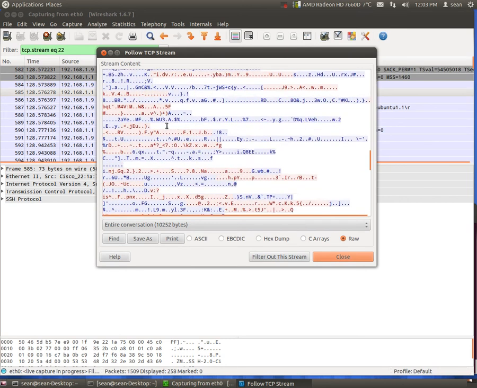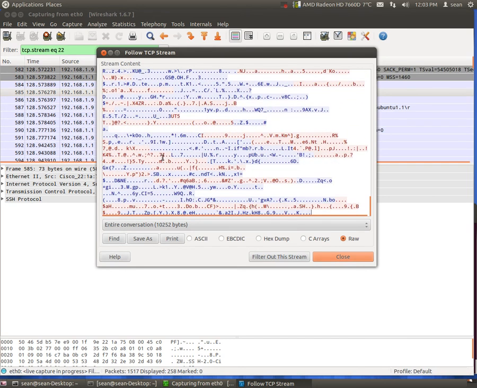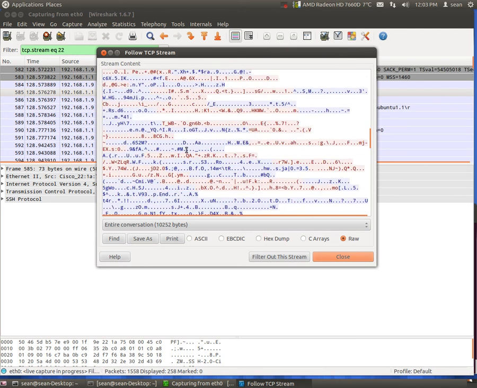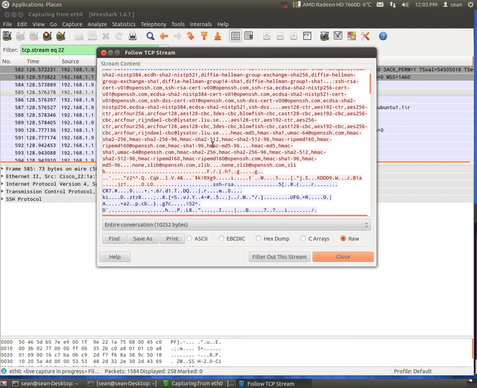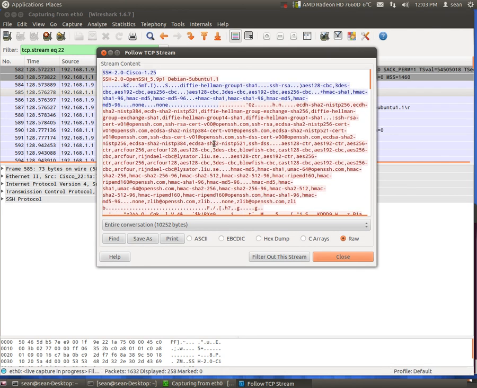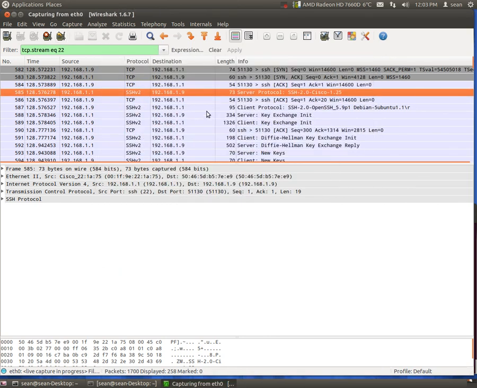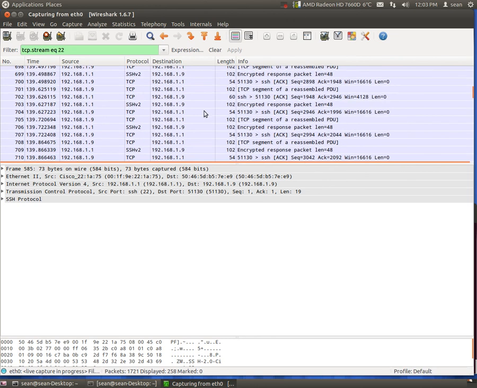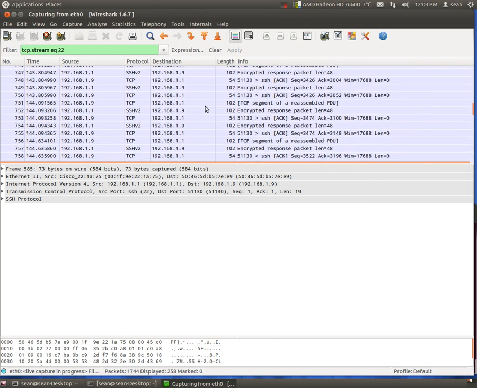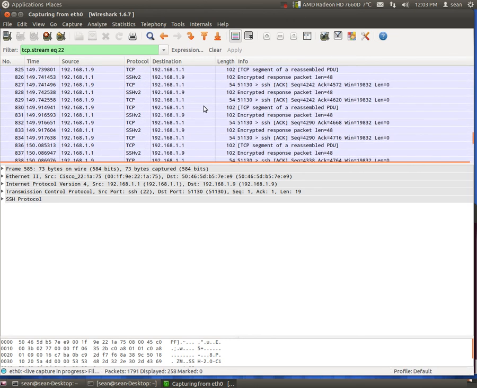This is actually the data being passed, but it's all encrypted. There's nothing we can do with it. Now, if I took this information and ran it through a brute force tool, eventually I might be able to crack it.